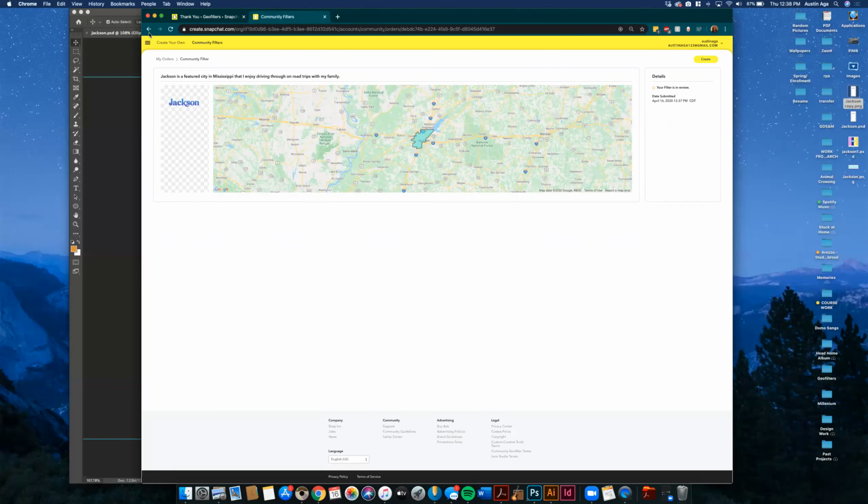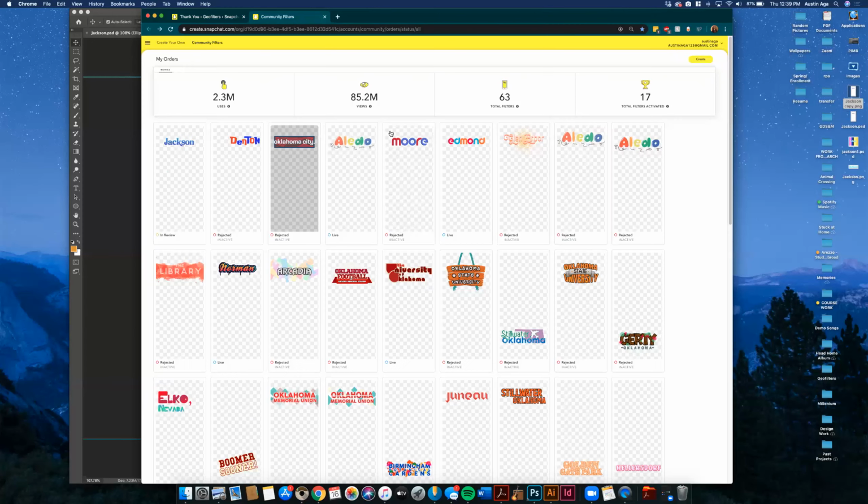You can click on your little filter, see it's in review. It should take anywhere from a couple of days to maybe a week or two for Snapchat to respond to you and tell you if it got activated or not. And sometimes it can be as simple as positioning the filter to a different location. Like for instance, this one got rejected, this one got rejected, but this one got accepted. And the only thing I changed was I moved the filter down a couple inches.